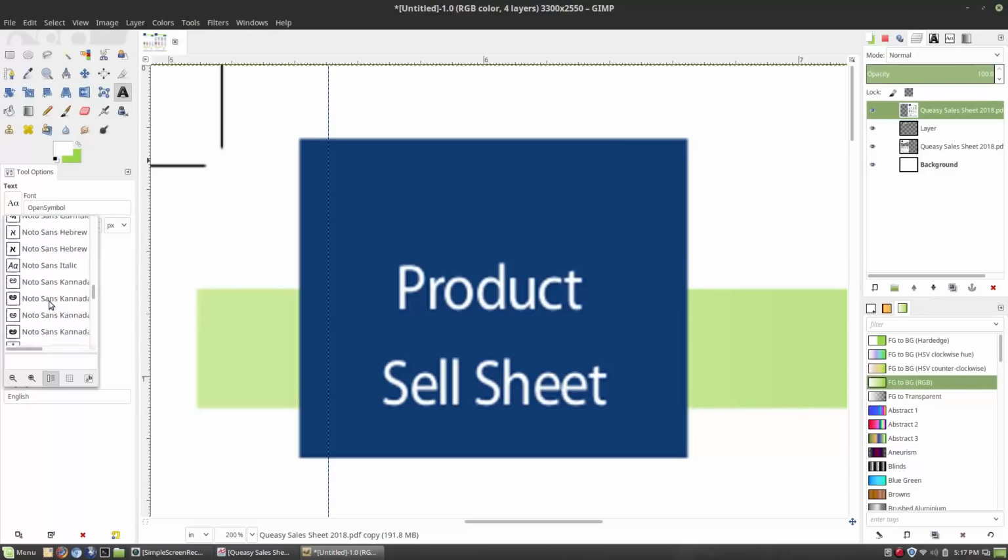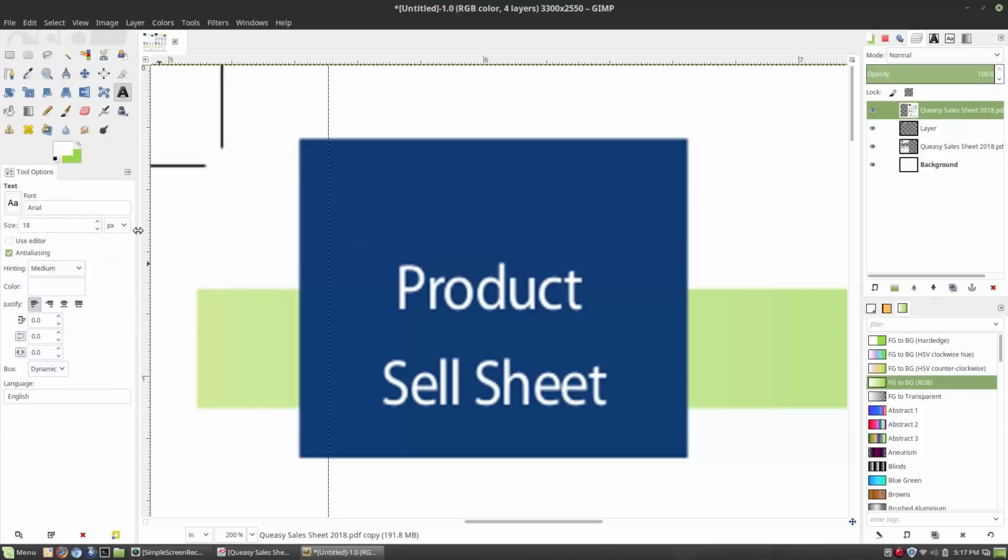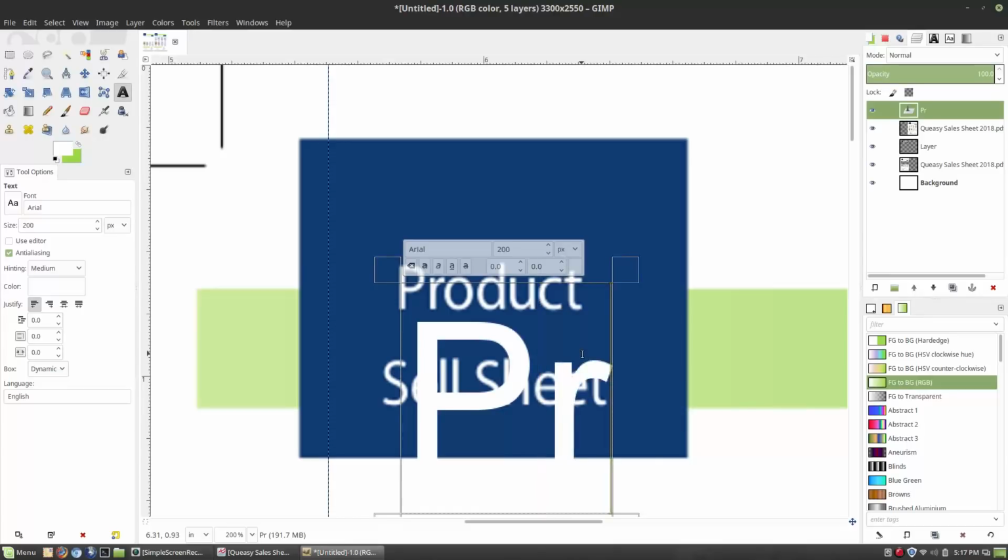I do not have Open Sans on this computer. Let's see, what else might I have? Let's try Arial. Okay, Arial, and let's go ahead and make this. Let's try a 50. Actually, it's going to be bigger than this. I know it's going to be a lot bigger than this. 200 might work for the font. It might be closer to 200, simply because of how high the resolution is.